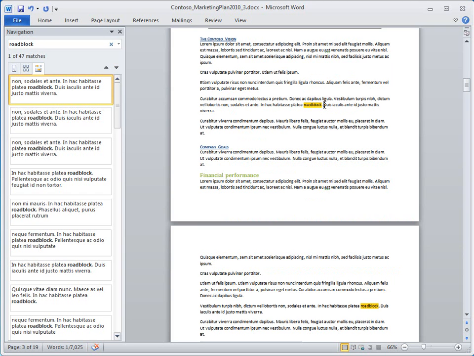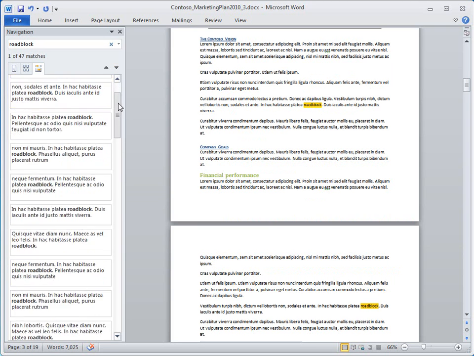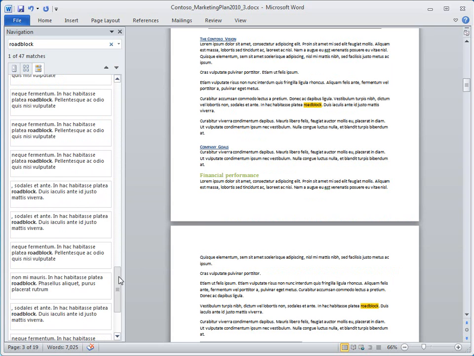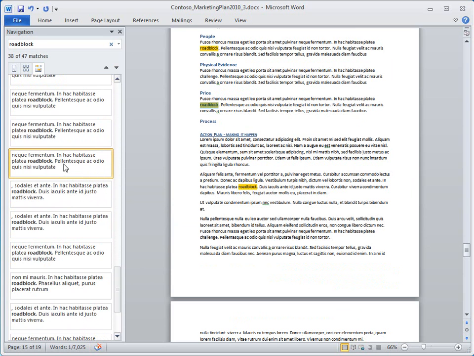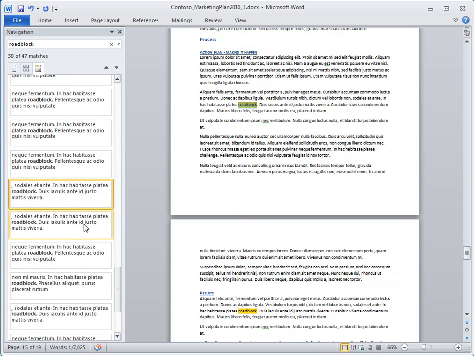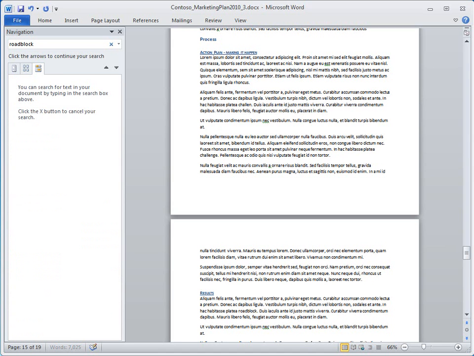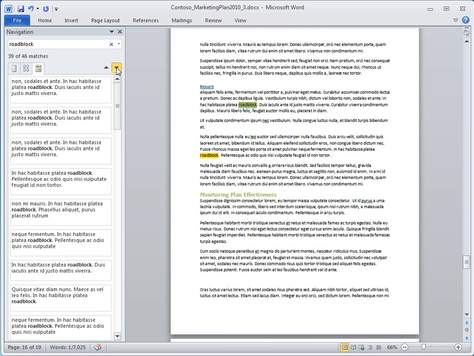If you want to go directly to a particular instance of the match, maybe one that appears toward the end of the document, you no longer have to scroll. Instead, click the match in the navigation pane. You jump right there in the document body, and you can make changes if you like. Once you're ready to continue your search, and after making the change, just click the Next button to be taken to the following instance of your result.